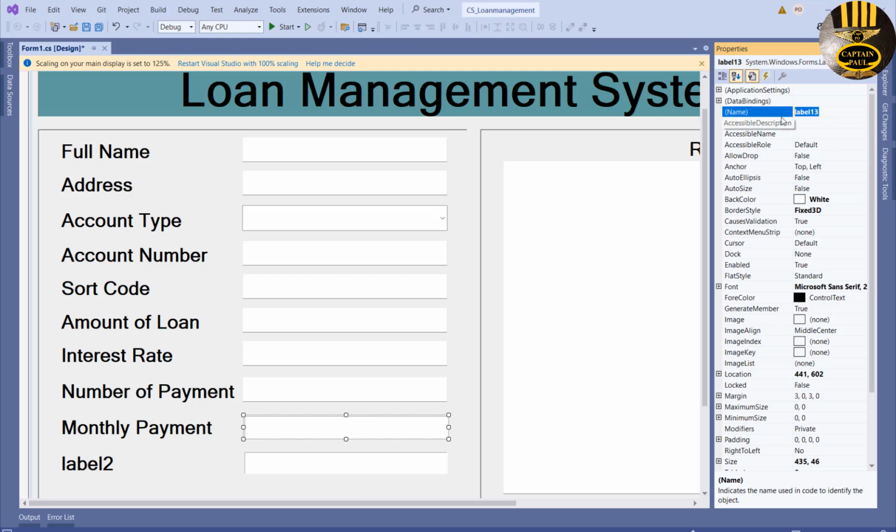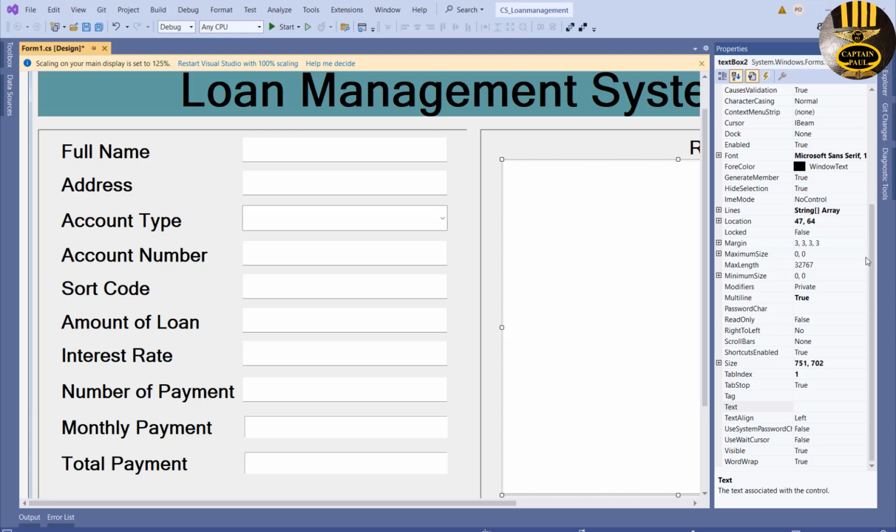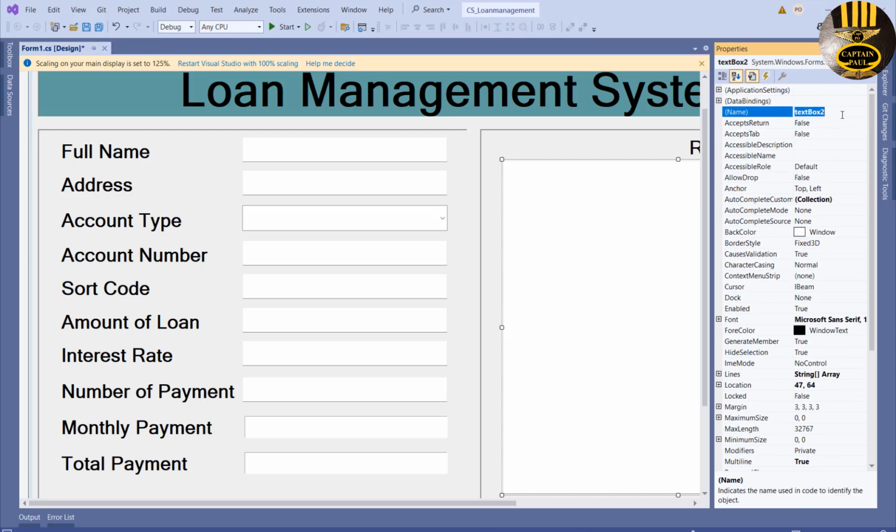Oh, it's a label. It's LBL monthly payment. And next, under it is another label. We call that LBL total payment. In the label, that is the identifier, I will change that to total payment. There we go. Next, this text box here is going to be known as TXT receipt. Then, I think I am done with that.